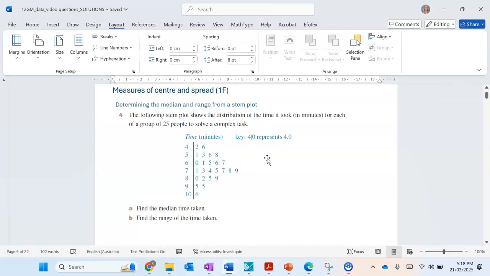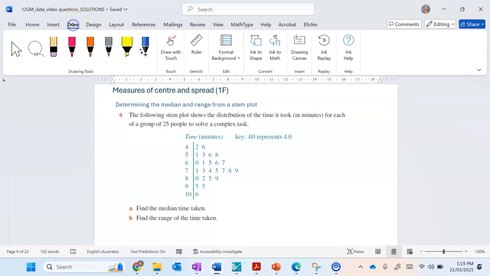So we have kind of jumped ahead a little bit. Just to recap: mean, median, and mode, and range and interquartile range. All right, so we're not covering every single question from your textbook, but hopefully enough to give you an idea of the topic that we're covering. The following stem plot shows the distribution of the time it took in minutes for each of a group of 25 people to solve a complex task.